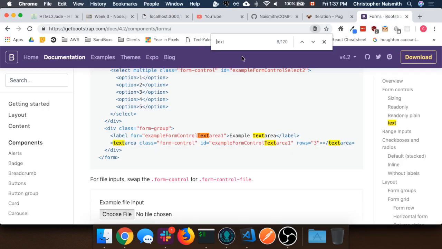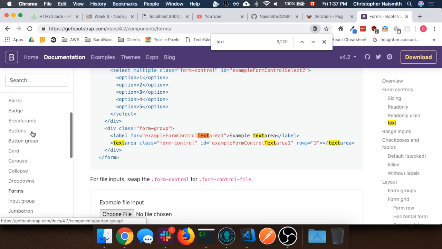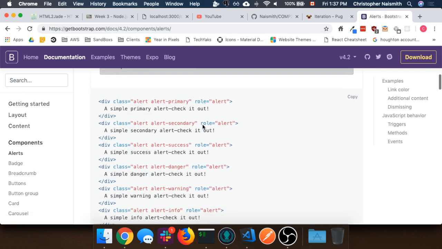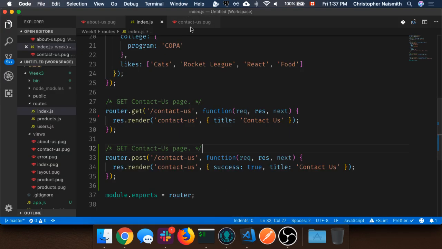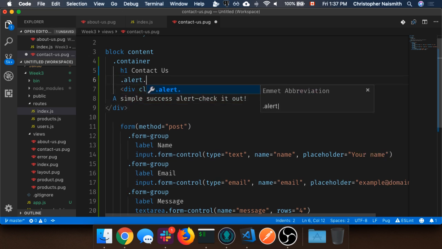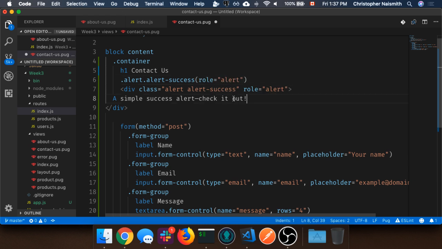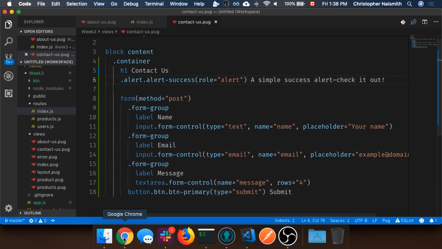If you guys are familiar with Bootstrap, there is, what is it called? These alerts. There we go. So we're going to take an alert that just says that the form has been submitted. And we'll just put that right here. So it's .alert-success, role is alert, and put that there. So now on our contact us page, it's going to say that your message has been sent.